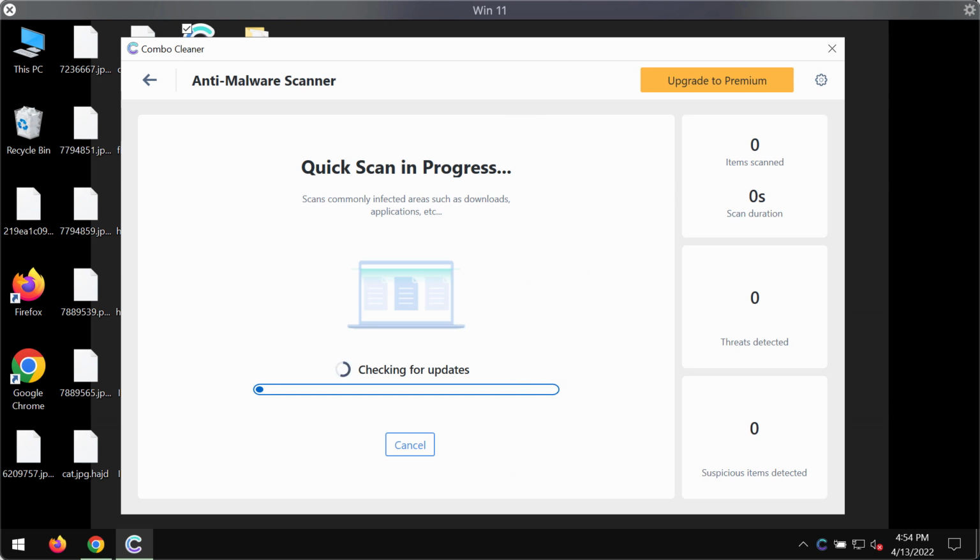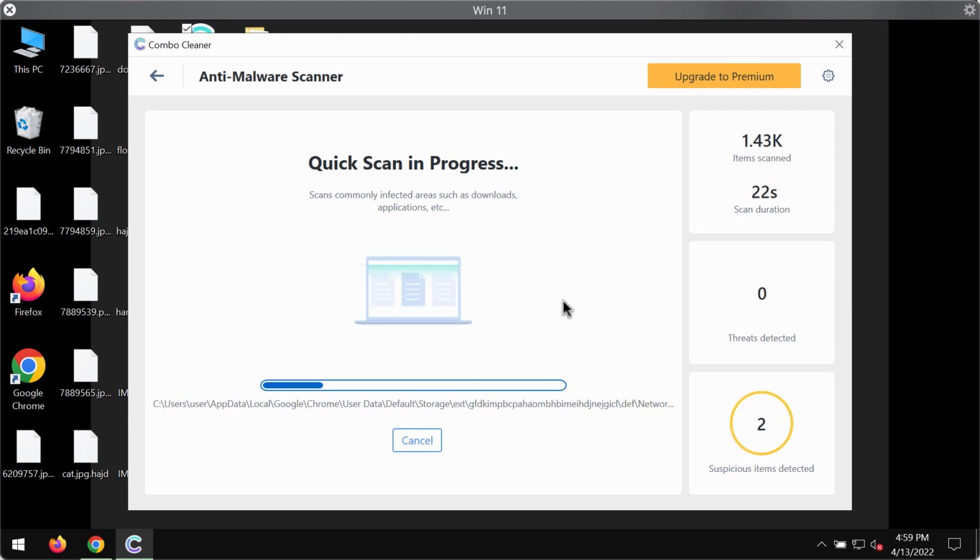The program will first of all update its anti-malware database, and this is crucial for proper detection and removal of any malware. After the anti-malware database of the program has been successfully updated, Combo Cleaner begins scanning and investigating your computer.